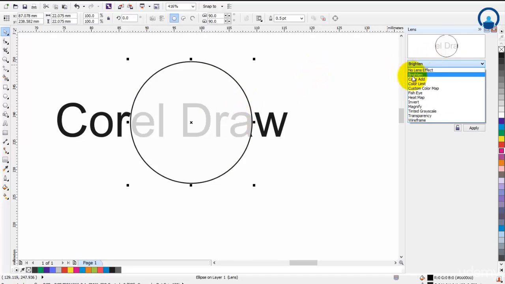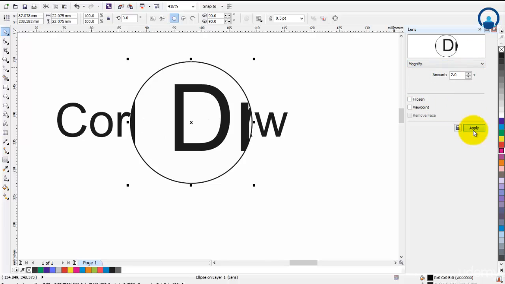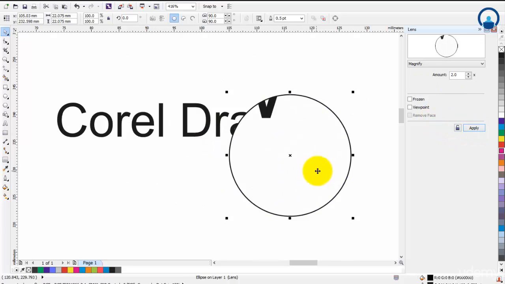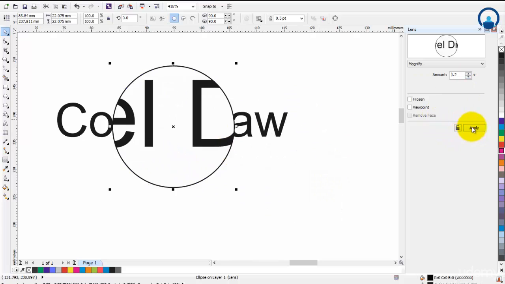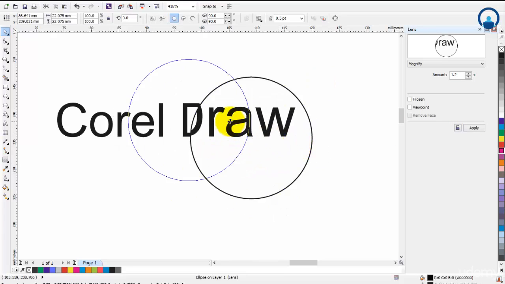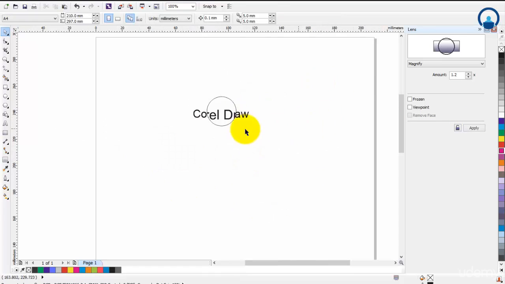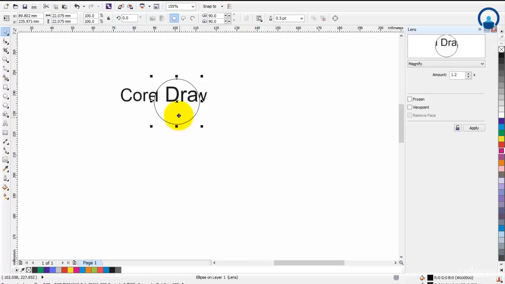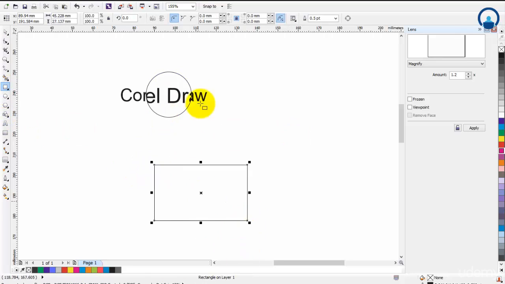So there are various effects here. These effects you can copy. Suppose I want a magnifying glass, I apply it here, so this becomes a magnifying glass. That effect you can copy. Suppose I draw an object here, and I want the lens effects to be copied to this.